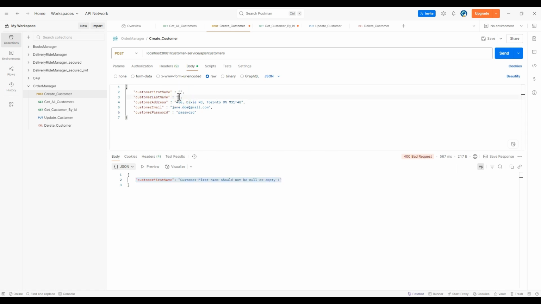And if we do the same thing for the customer last name, yeah, we are getting the error message for the customer last name as well. Let's do that for the other fields as well. Customer email, we are getting customer email should not be null or empty. But if we give an invalid email address like this, in that case, we are getting a different error message saying email address should be valid.